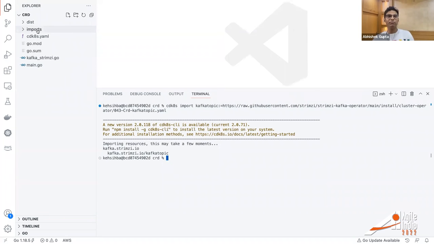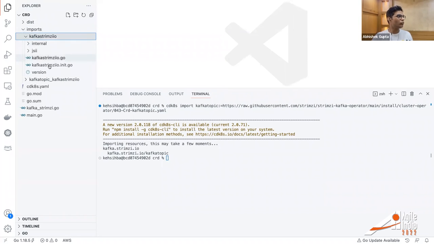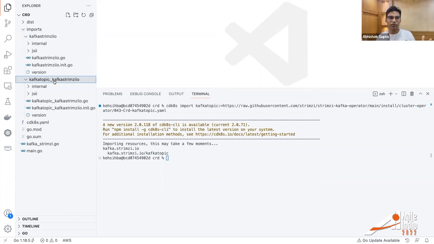I can actually look at the imports folder here. Okay, so if you see, I have two folders here. This is nothing but code, right? This is nothing but code. So I have CRDs available to me as an API within my Go code. So I can go ahead and use that to write code to define a Kafka cluster, right?